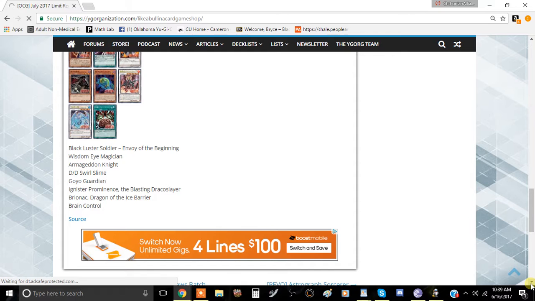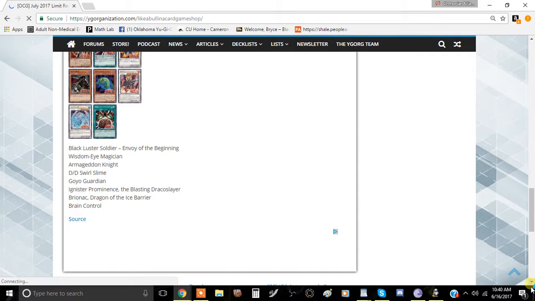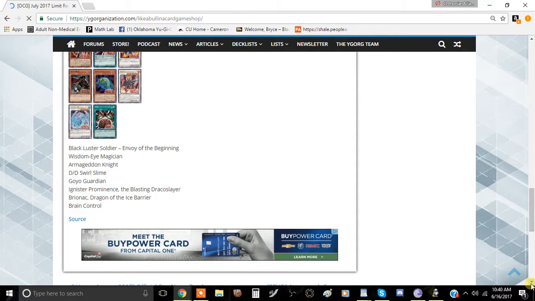So, next is Ignister Prominence, the Blasting Draco Slayer. This card is pretty good. It's not as good as it used to be, but I think in terms of pendulum summoning, this card's going to be really good. Same with Audit Magician. I want to lump that with this card too, or Wisdom Eye. I mean, it's going to be really good in any pendulum deck that you decide to make. So there's that, and overall, I think it's just one of the best synchro monsters ever created in general.